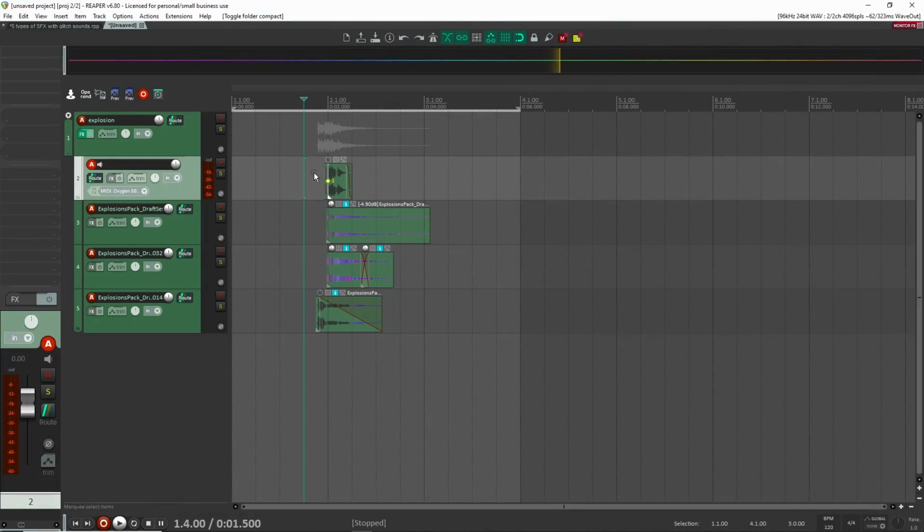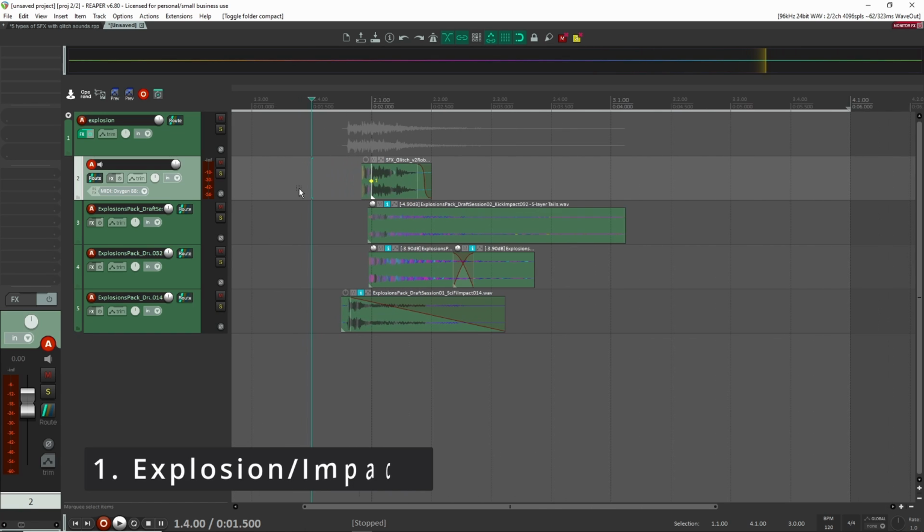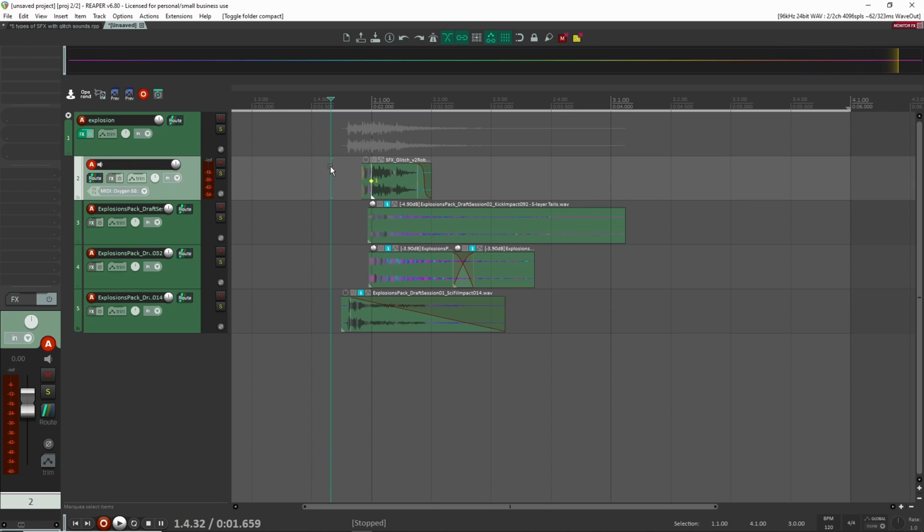All right, here we are inside of Reaper, and the first type of sound effect that you can create using glitch or glitchy sounds are explosions or impacts sounds. So let's have a listen to this first one here that I created, and then I'll break it down and show you the glitch layers that I used to design this.